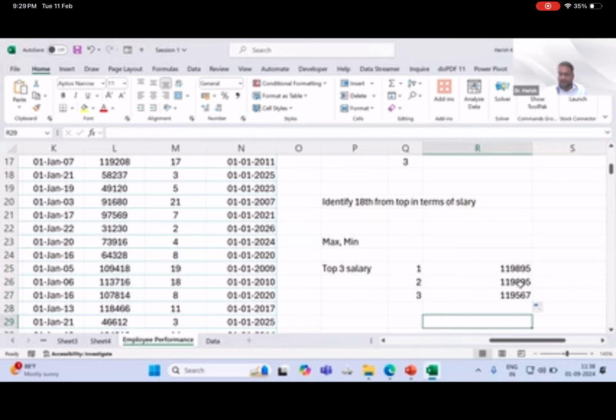Why is it returning the same for the second one? Q26. Okay, so see, there is a mistake in this. Can anyone identify what the mistake is when I identify the second highest salary? There is a mistake in this formula.